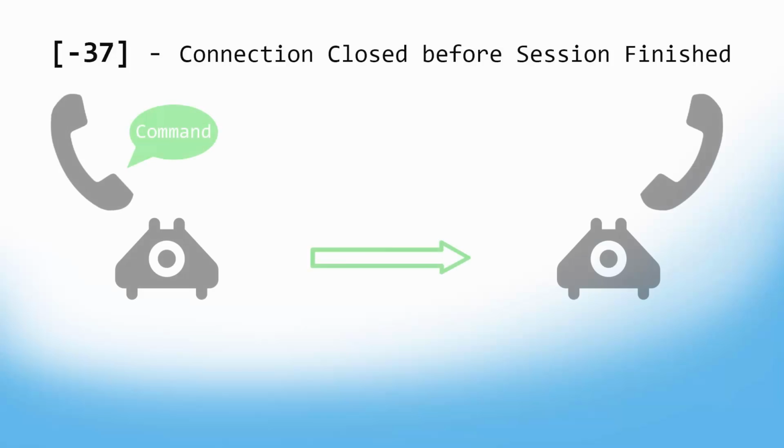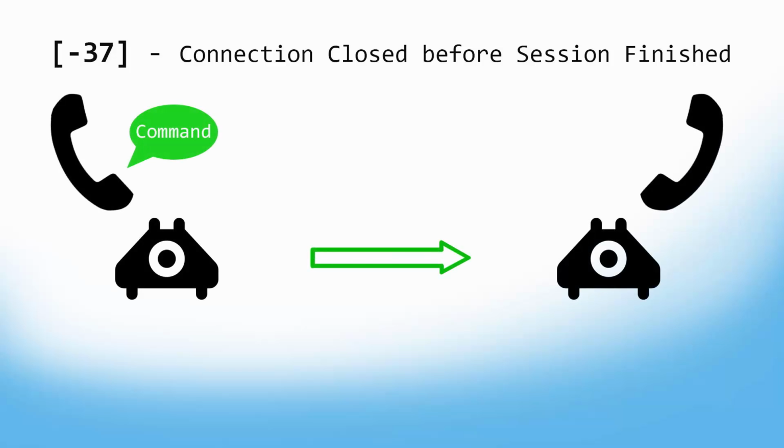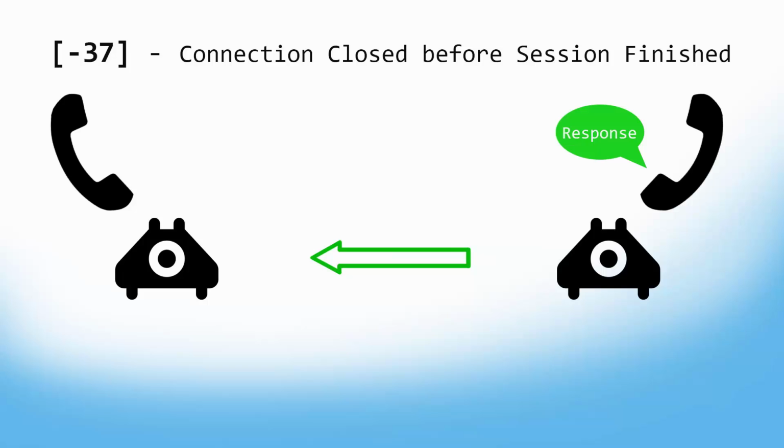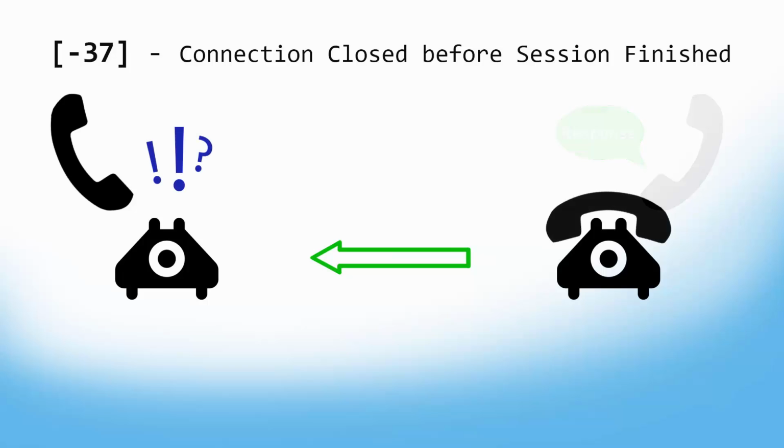Finally, we have code -37. The TCP IP connection ended before the session finished. This is as if you were talking to the person and then, right in the middle of saying something, they suddenly hung up on you.